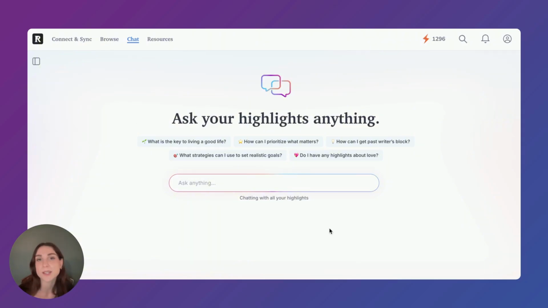So one of the simplest ways you can use chat with highlights is to help you find a quote that you kind of remember the idea of, but you can't remember the precise words. For example, I have this vague memory of a Cheryl Strayed quote that I read in one of her essays a couple years back, but I can't remember the exact words or larger context of it. So I'm going to tell Chat the rough idea and see if it can find it for me.